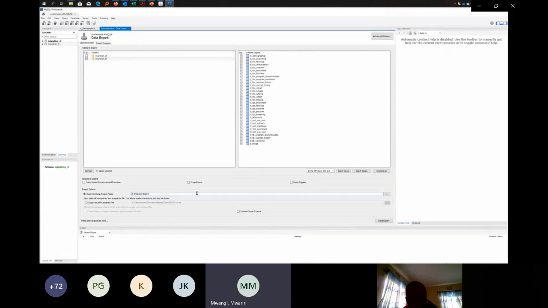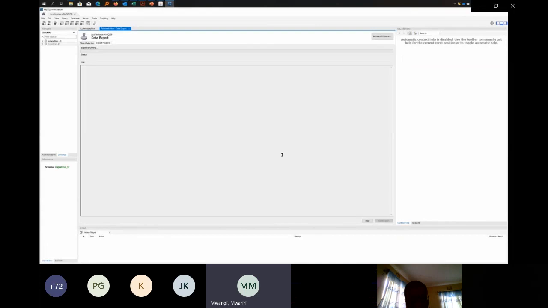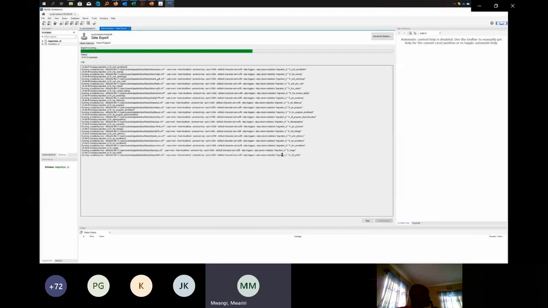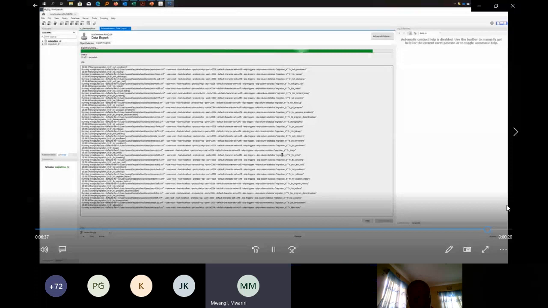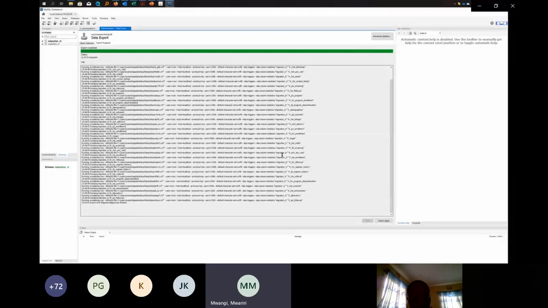Now, once you put in the name, you start the export. If you're prompted that the folder exists, go ahead to overwrite it. And then you're just going to continue to do the SQL dump. So this is a pretty fast process. It shouldn't take too long. And with that, you have successfully run the Pentaho bit of it.